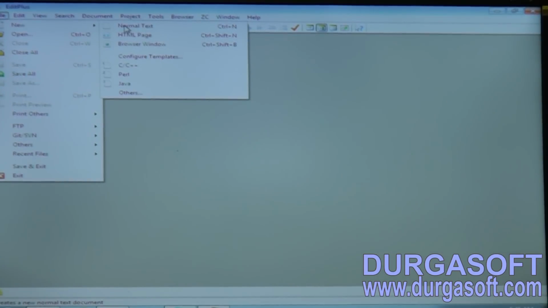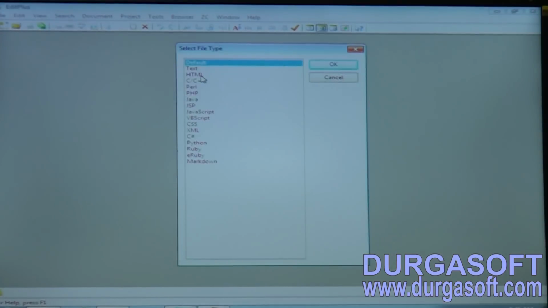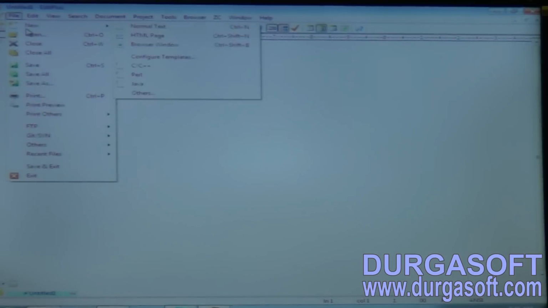It is asking for a number of languages like HTML page required, browser required, C language, Perl required, Java required, others required. Obviously our choice is Java. Before going to Java, can you please check what others contains. Oh good, HTML is showing, Perl, PHP, JavaScript, VB script, it is showing all languages. Okay, can you please select the Python one. Python I selected, click on OK. There is no Python code here, unfortunately.